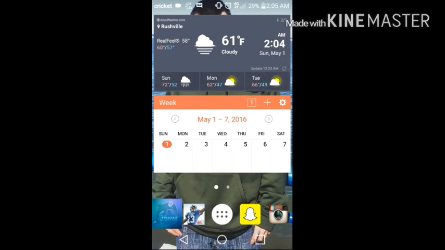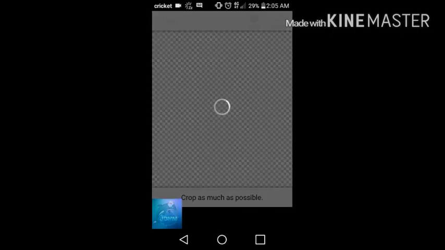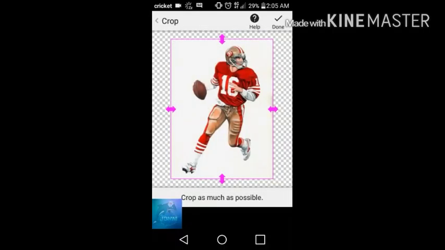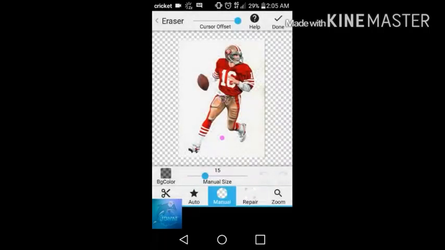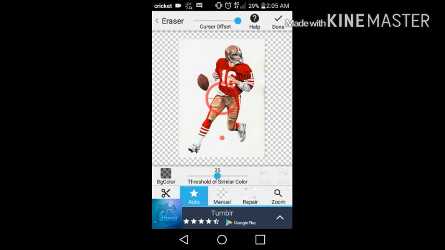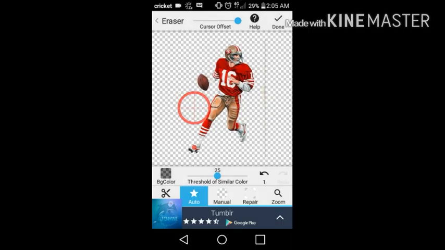So I already downloaded it for you guys. What you want to do in this Background Eraser app makes it really simple. Instead of trying to erase all of that white stuff around him, you can take the auto feature, and it says thresholds of similar colors. So this will take the pixels around it and take them out. Now it takes out all these crazy little things.